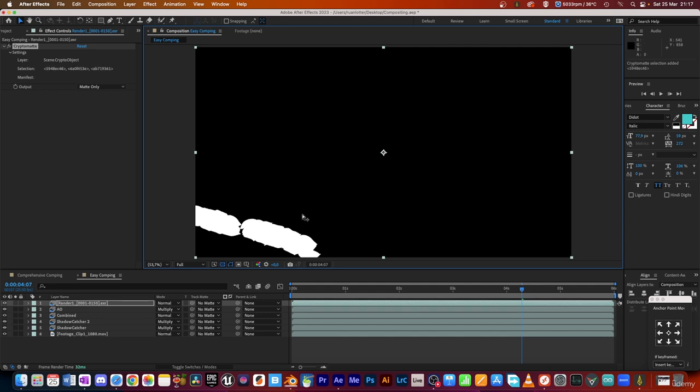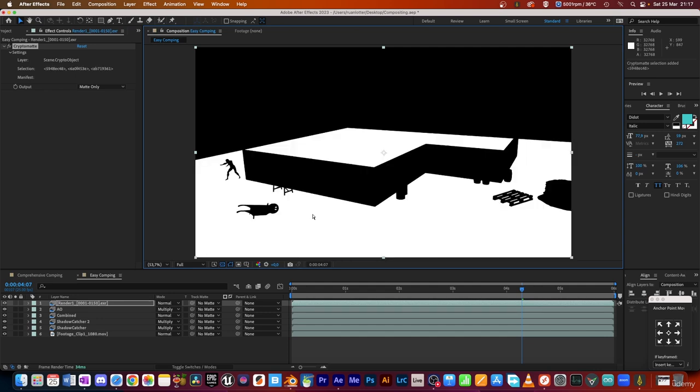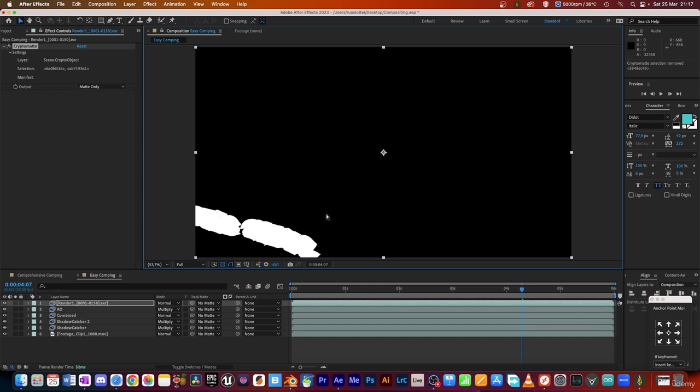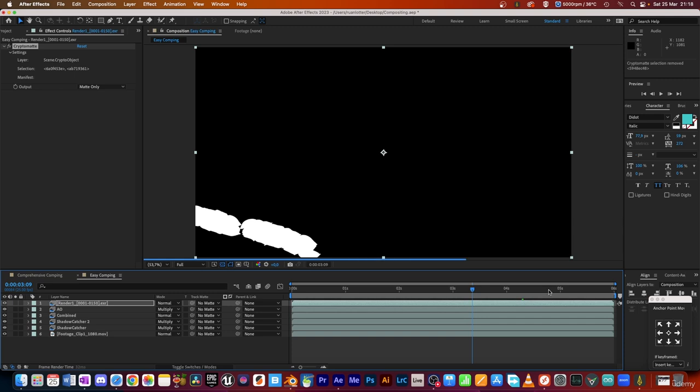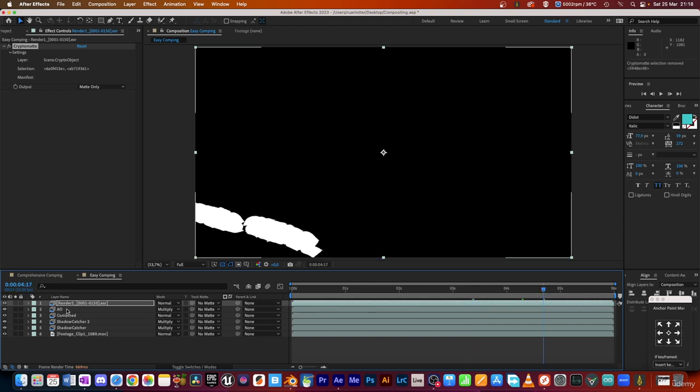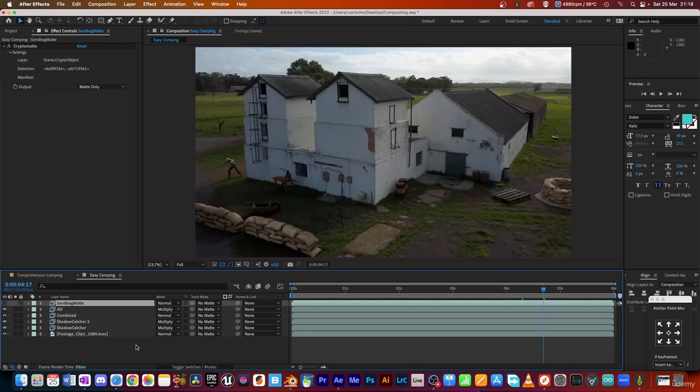And if you accidentally selected something else and you want to deselect a layer, just hold in control and then click, and that will then remove that from the matte. So I only want to have these two sandbags like that. And now I want to just call this sandbag matte, like so. And now I can switch off this layer because we don't want to see that matte.